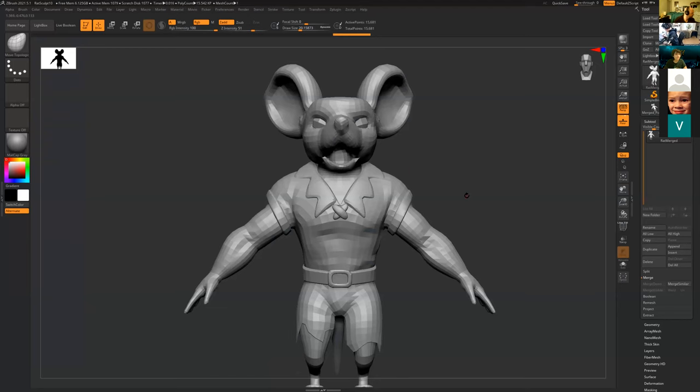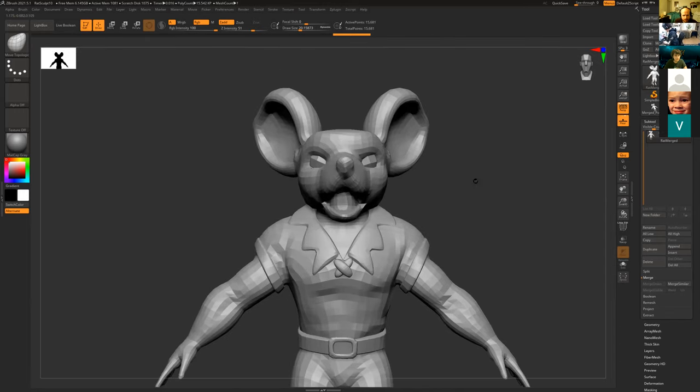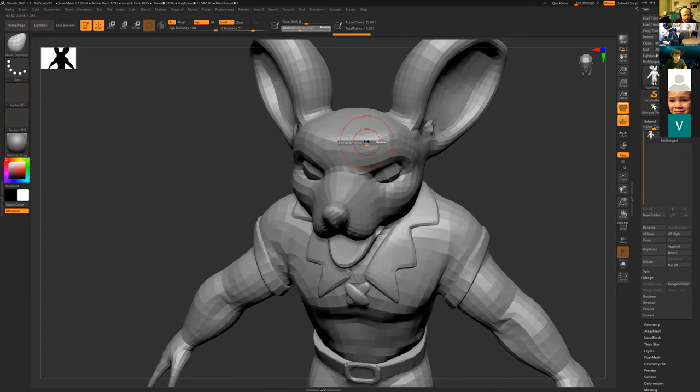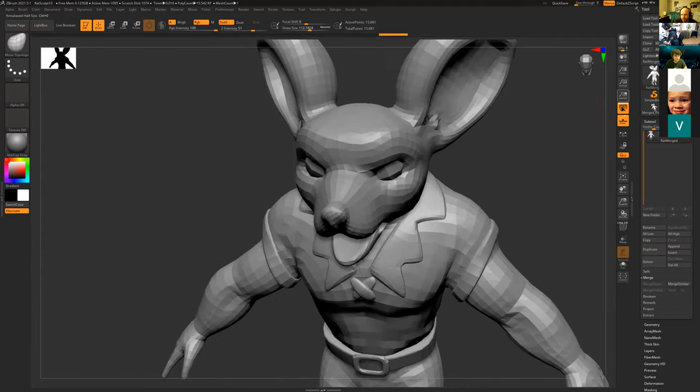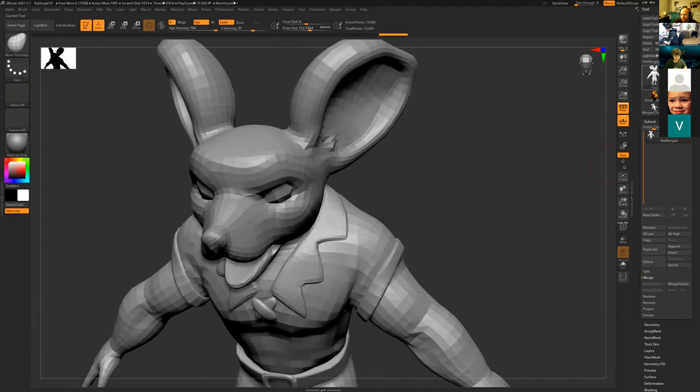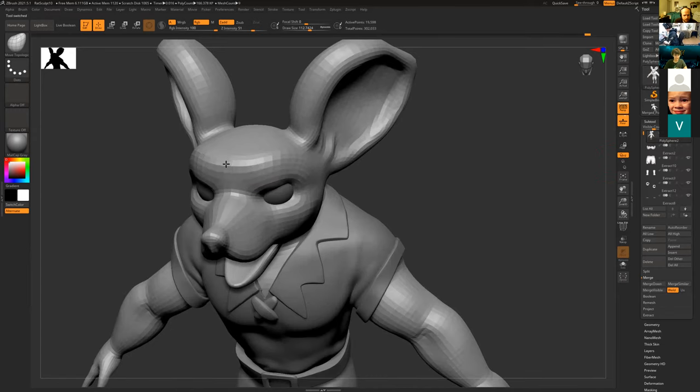So let me do this on my set. Let me move my plate over, I'll just put it on my lap. So if I was going to give this rat that haircut, I would start masking off. I'm not masking anything, apparently. Weird. One second. Oh my God, there we go. The ZBrush is dying over here.